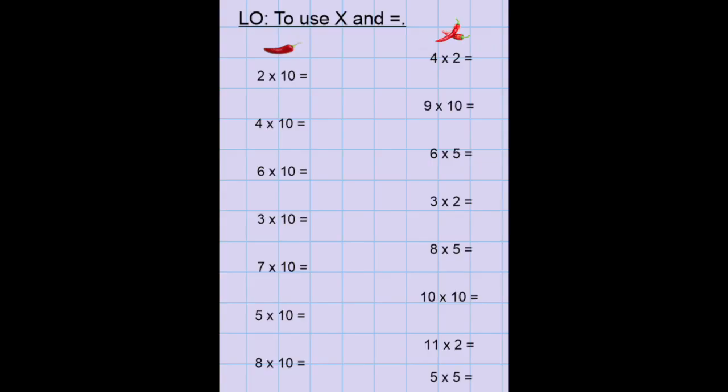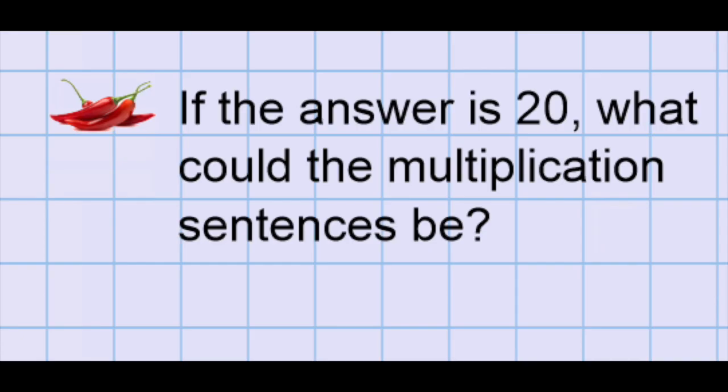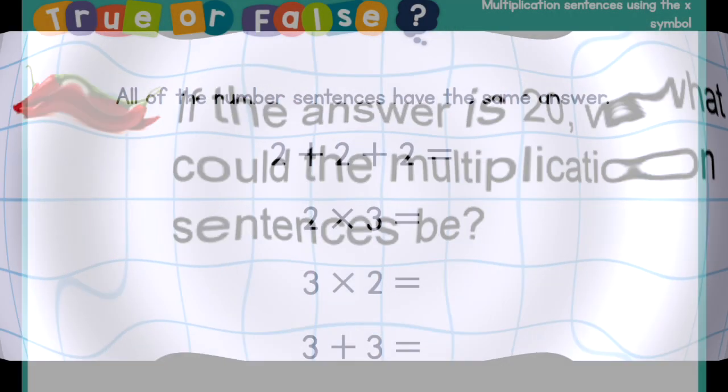Are you ready for another challenge? Here are Chili 1 and Chili 2. Chili 1 has just got the 10 times table, and Chili 2 has got a mixture of 2s, 5s and 10s. And Chili 3 is a little bit of an open-ended investigation. I can't wait to see what you come up with. Well done, Year 2. You've worked really hard today. Keep it up.